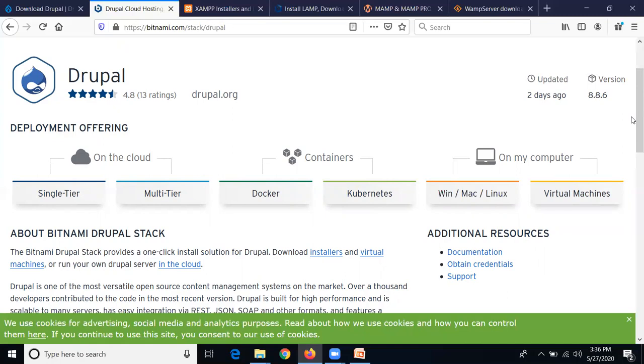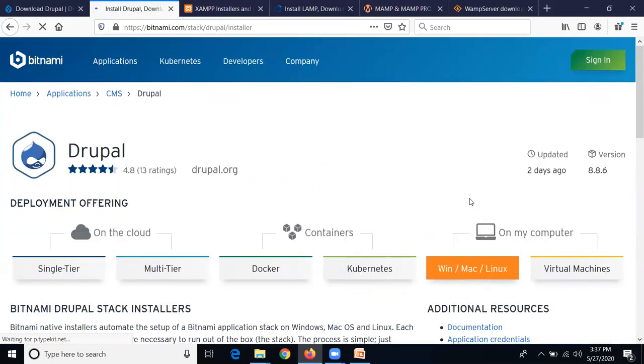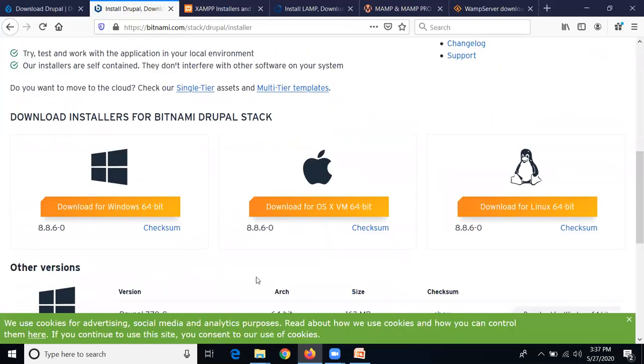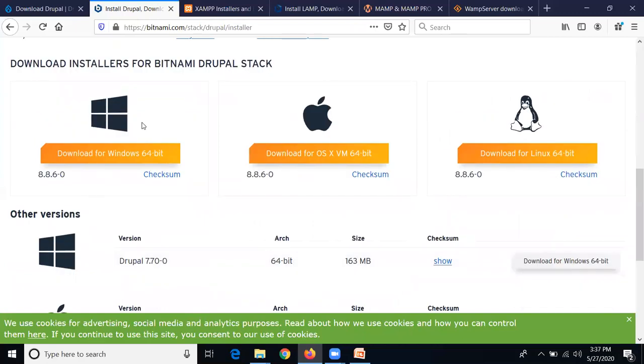Since we are going to install directly on our personal laptop or PC, I'm going to try this one, my computer, where Win means Windows, or Macintosh or Linux. I'm clicking on it. If you scroll down, you can see what the versions are. For Windows, we want to click here. You can find the older versions also, 7.77. We are going to use the latest one, 8.8.